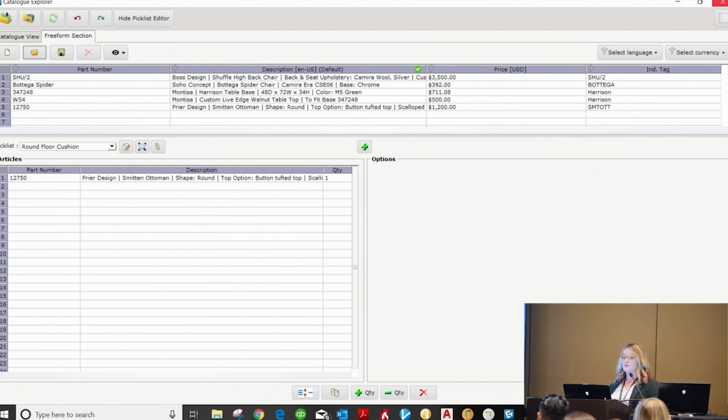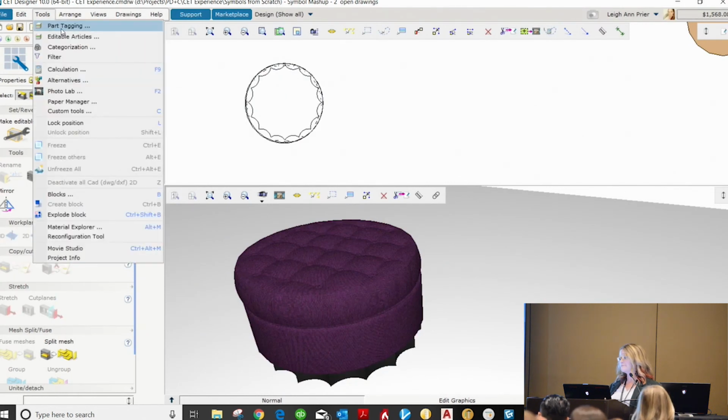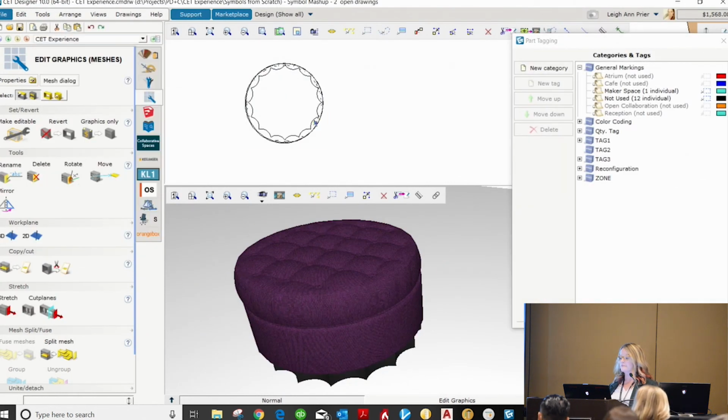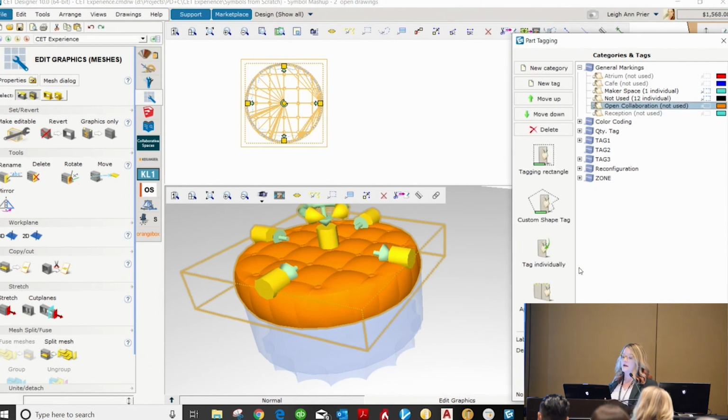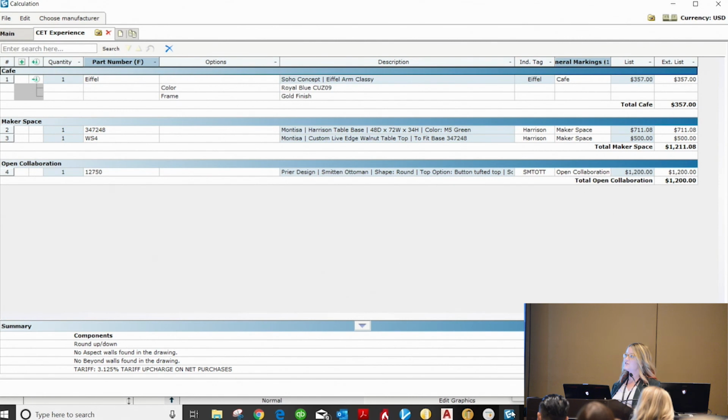Okay, so then I can tag this Ottoman. And I've got everything specified in my calculation, right?